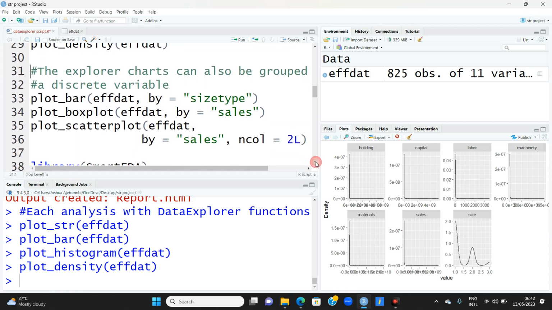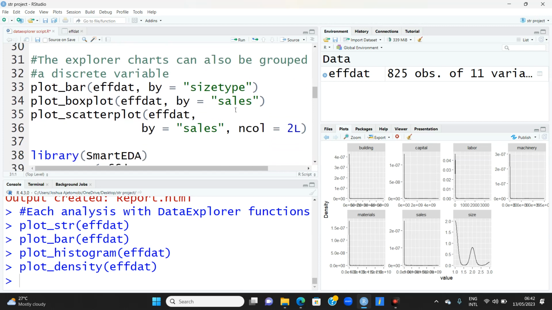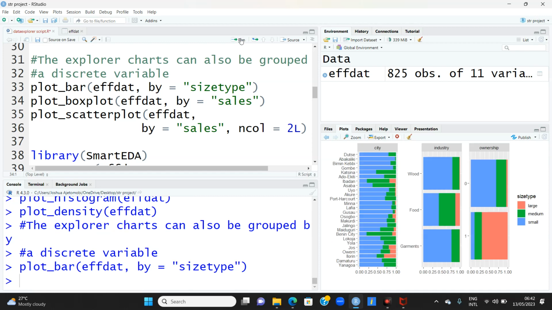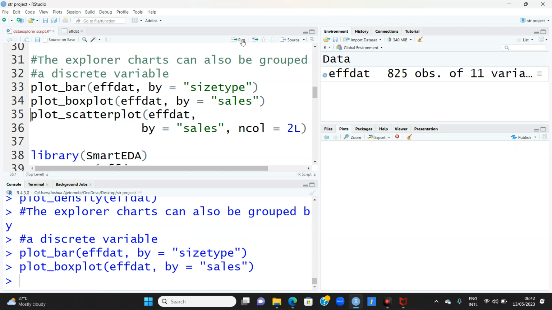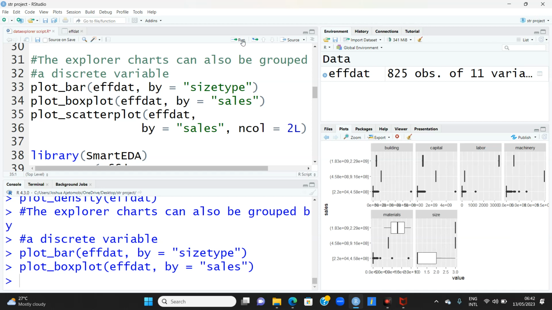And the Explorer chart can also be grouped, maybe by certain discrete variable. Let's say we want to group a result by the size of the industry. So we have plotted the bar chart by size type. So run this. Yeah, this is a typical compound bar chart. Let's say we want a box plot by series, for instance. Yeah, that's one and so forth.